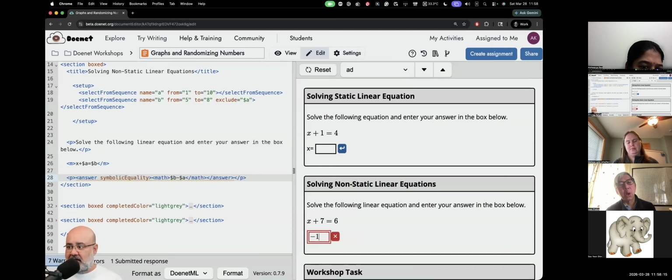Why do we think this is? Even though that is the correct answer. In the interest of time, I'll give this away. If I type in 6 minus 7, Doenet will mark this correct, but -1 is being marked incorrect. Why do we think that is? I see. Well, $B minus $A is 6 minus 7.